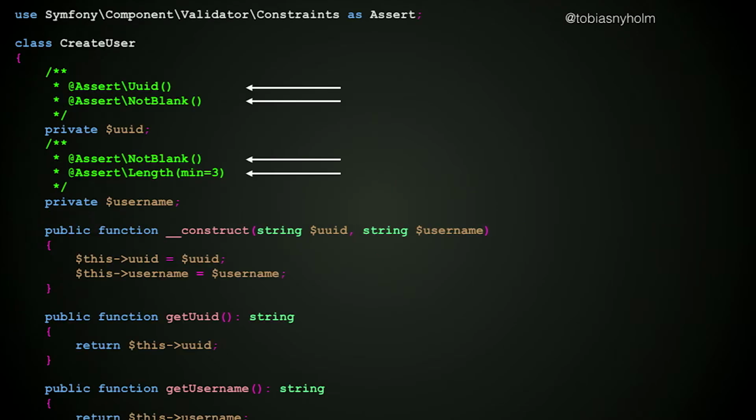And I don't know if you noticed, but I snuck in some annotations here. This is my command. And using only these annotations, I can validate my message in the bus already. So my handlers don't need to validate my message. And by using this, I can actually enforce that all usernames have at least 3 characters. And I don't have to put this logic in my command handler.